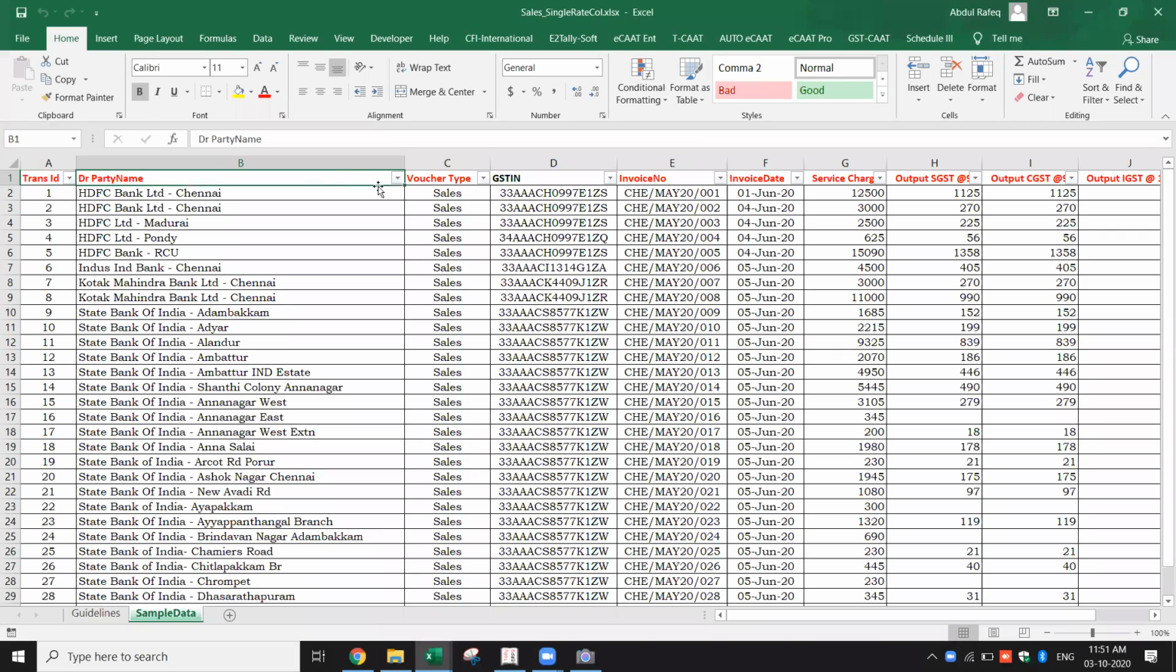You have the debit of the party. This is the voucher type, GSTN. If you want to import GSTN, you can. But in Tally, when you create the ledger, the GSTN should actually have been imported already. But if you want to add the GSTN, you can also add it. Then invoice number, invoice date, service charges.